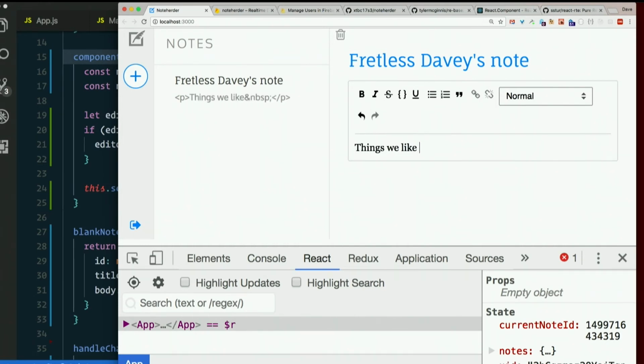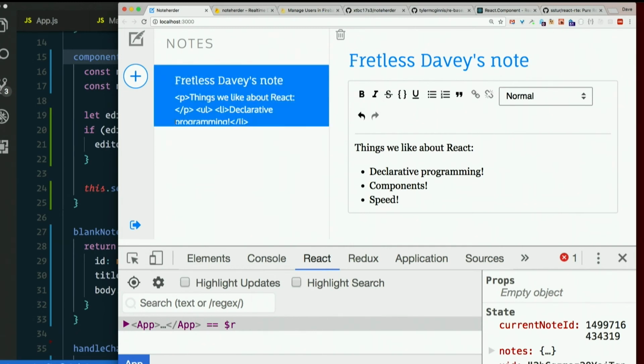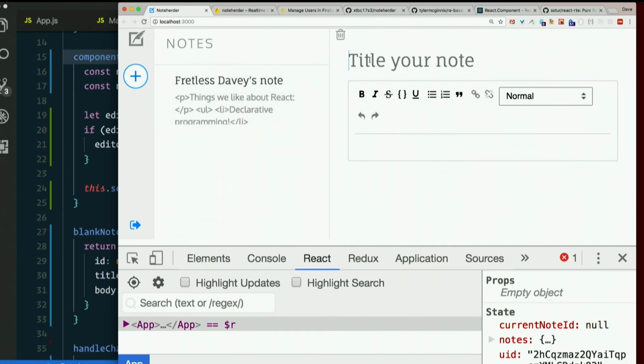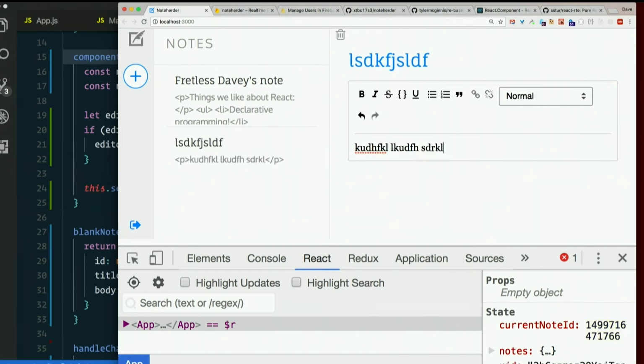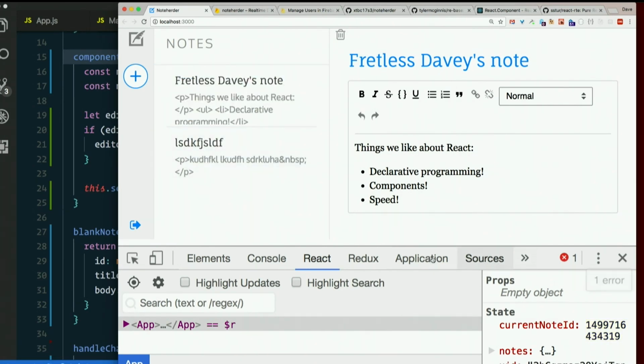Things we like about React. Bulleted list. Declarative programming. Components. Speed. Make a new note. Blah blah blah. Bloggity bloggity blah. Switch back. We're good. I see something in the console that it doesn't like.